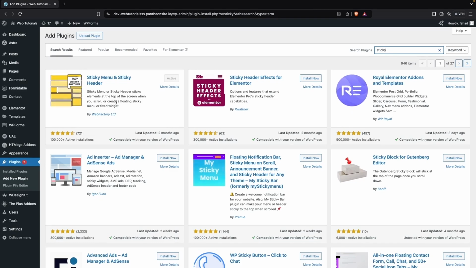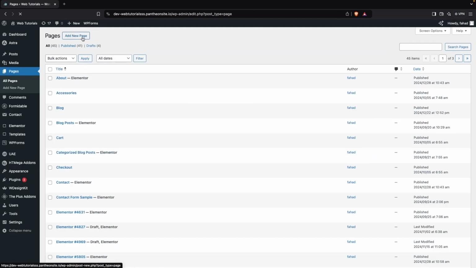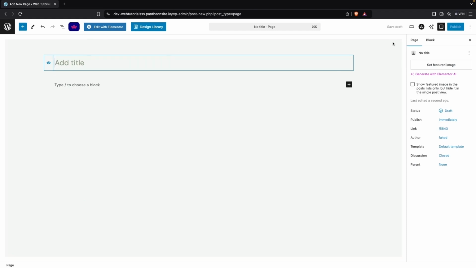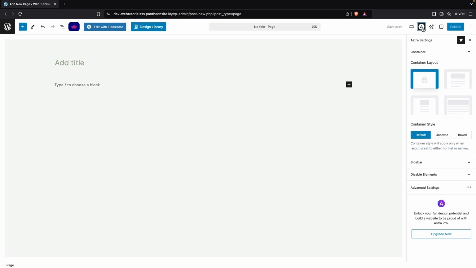So now how are we going to create the vertical menu? That is pretty simple. First of all, we're going to go inside our All Pages, and from here I'm going to click on Add New Page. In the new page, first I have to click on Astra Settings. You also have to use the Astra theme for this.